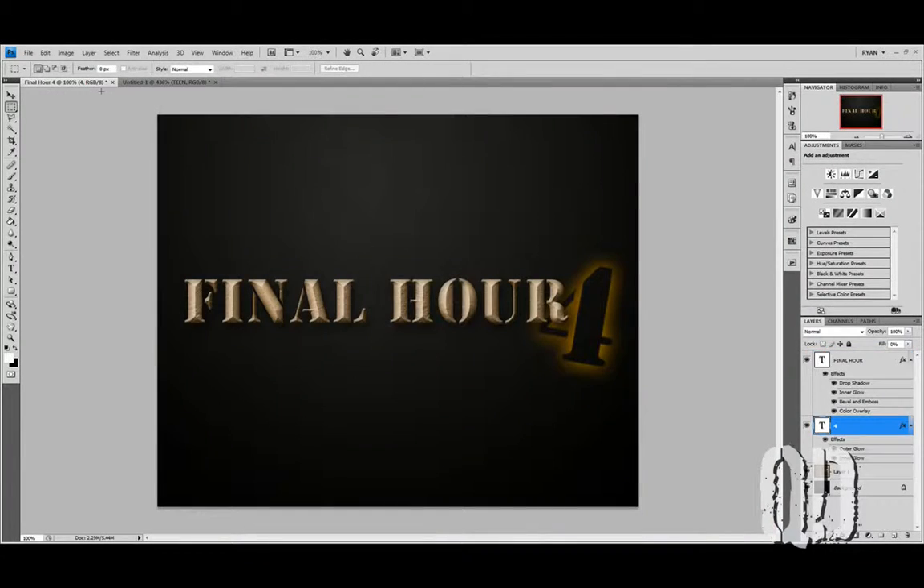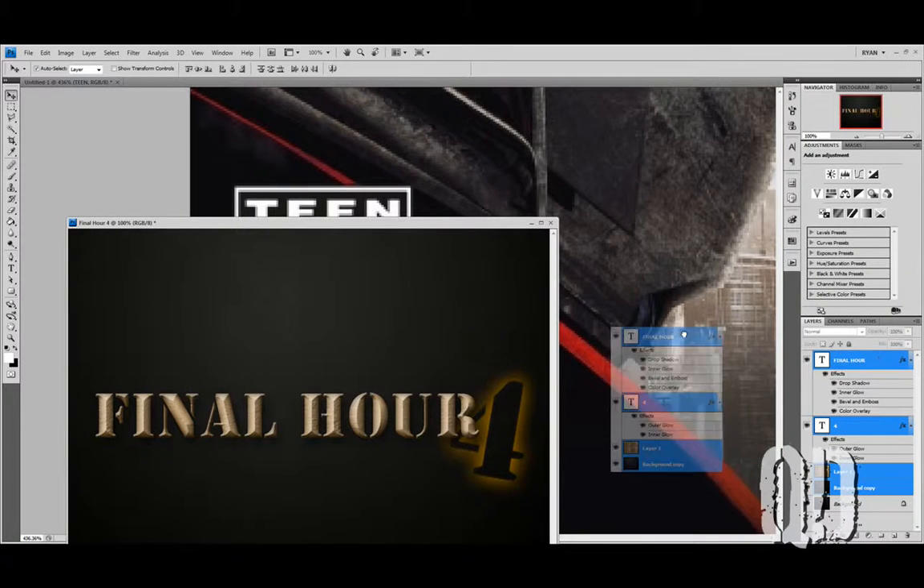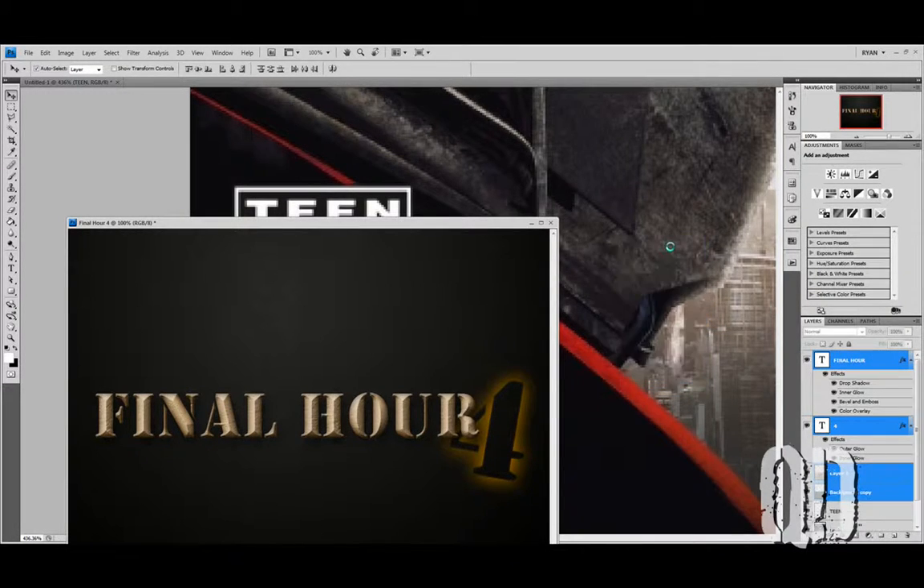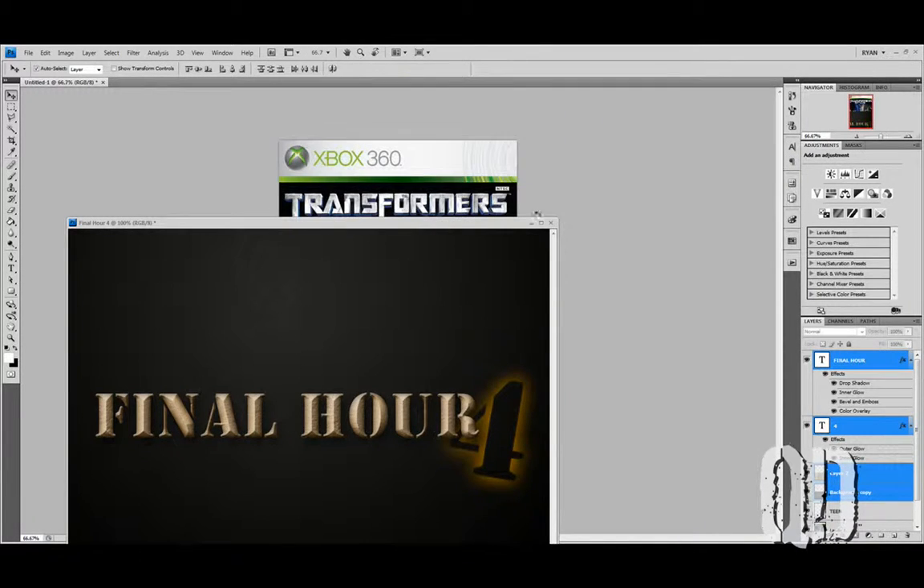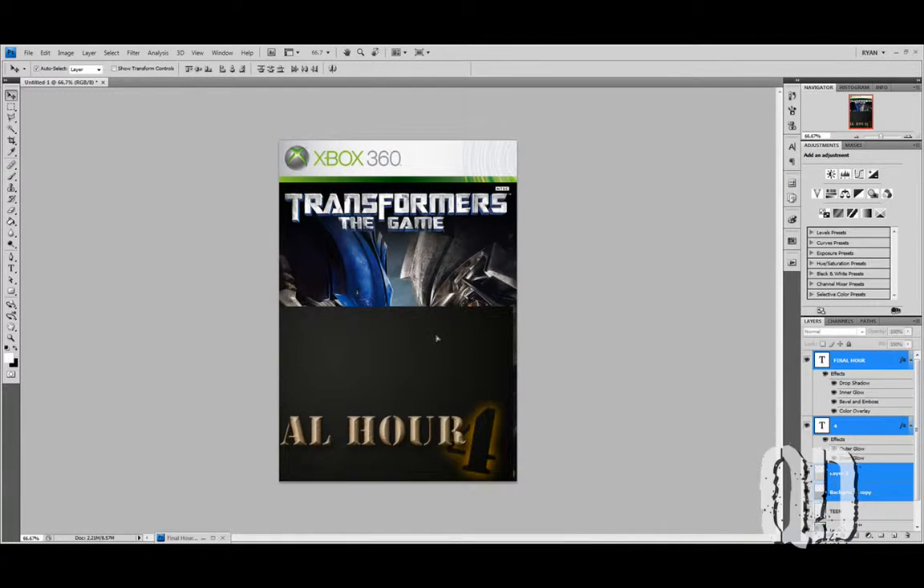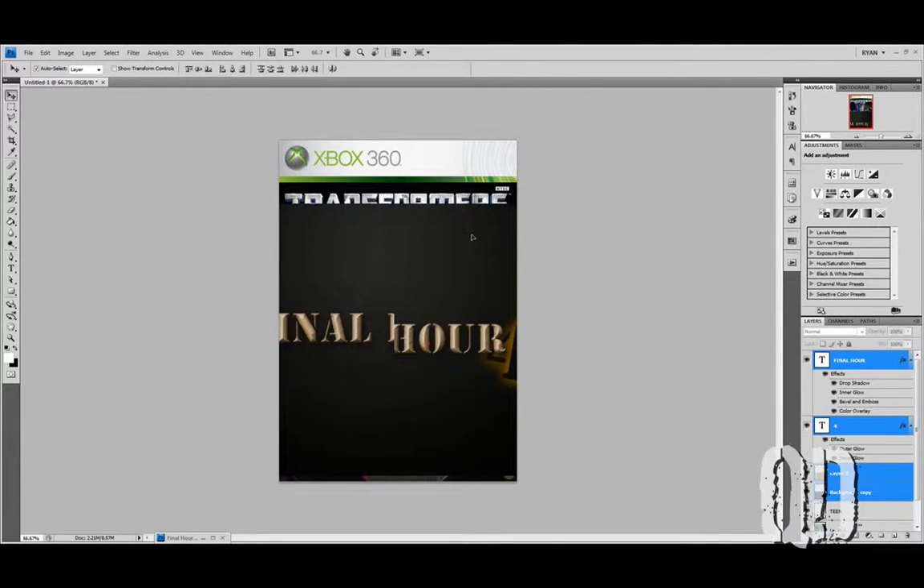Then from our old page, we're going to drag this document and detach it from the window. Make a copy of our background layer. And then with all of our layers selected, drag those right in to our other document. And you can see here that the original logo doesn't fit the exact dimensions of our Xbox 360 game cover.